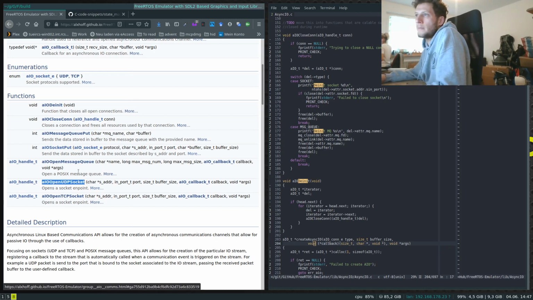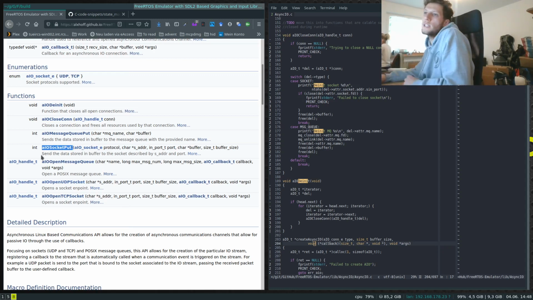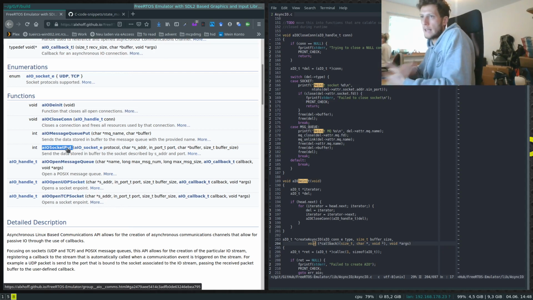So the whole use of this library for you will be pretty much just to use open UDP socket, then use socket put to put data, and then use the callback to receive data that you get, right? So this is what you use to put, and the callback asynchronously gets called for receive data. So it's going to be up to you to handle this, and write a callback that works in terms of multi-threading and real time and so on.